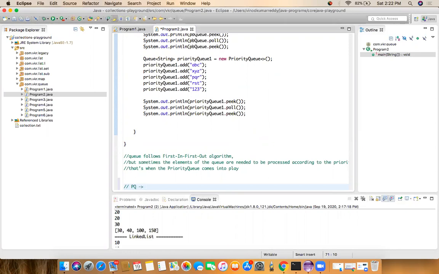In the case of priority queue, it works based on first in first out or the priority of the element. It will take anything. If the elements are in some order, like 1, 2, 3, 4, then it will follow first in first out. If the elements are in a different order, in that case it will follow the priority of the element.